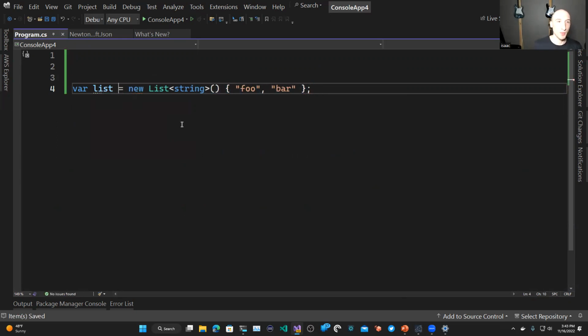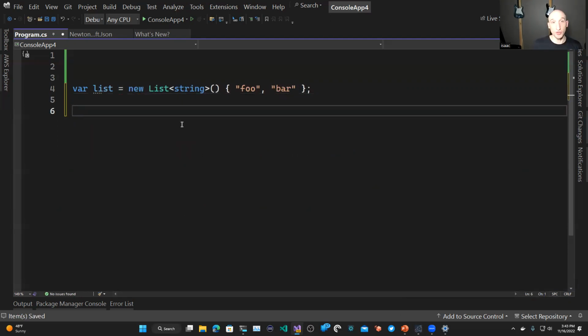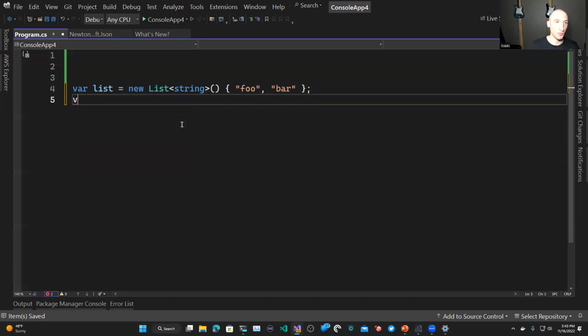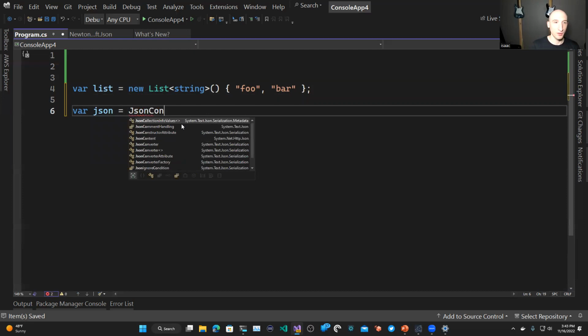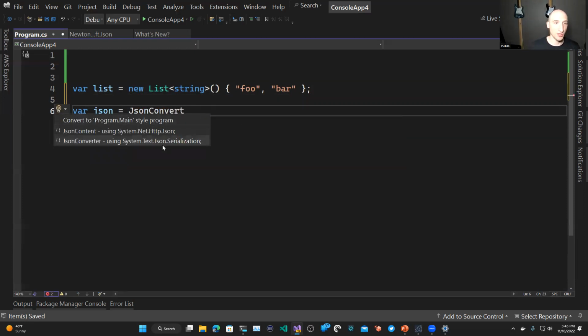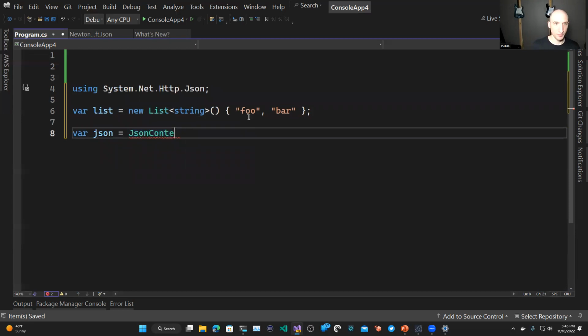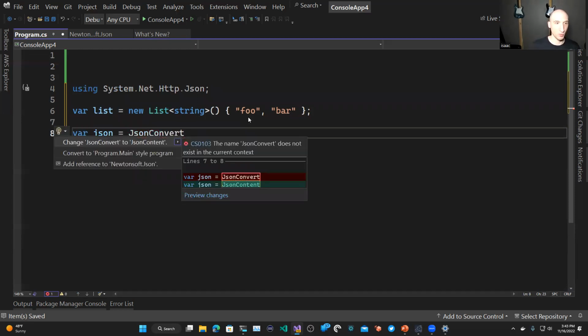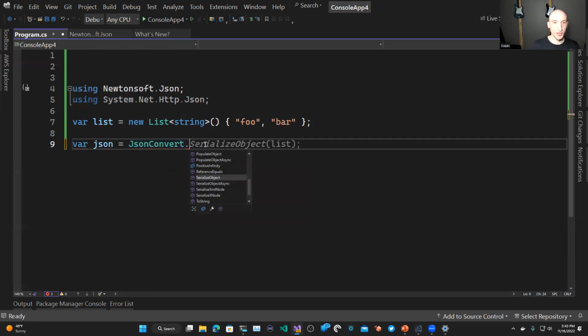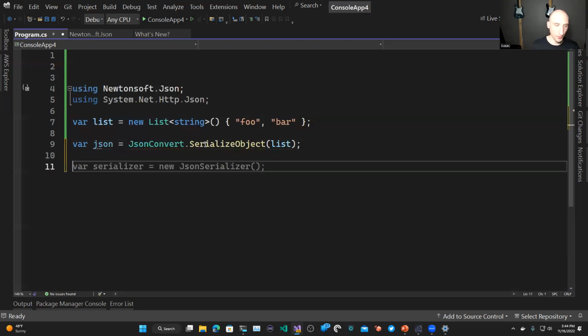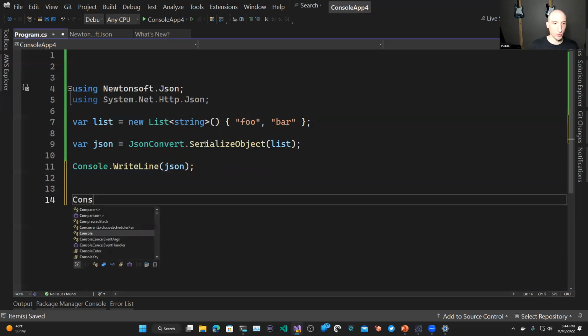Don't worry about that. What I want to do is convert this object that I've just instantiated into a string. How I would do that is var JSON, and then JsonConvert. Then Control dot to make sure that I get my usings. Whoops, wrong one, add Newtonsoft.Json. All right, so JsonConvert.SerializeObject, and then IntelliCode does the rest of the work for me. Then I'm going to write this out to the console, and then do a Console.ReadLine.